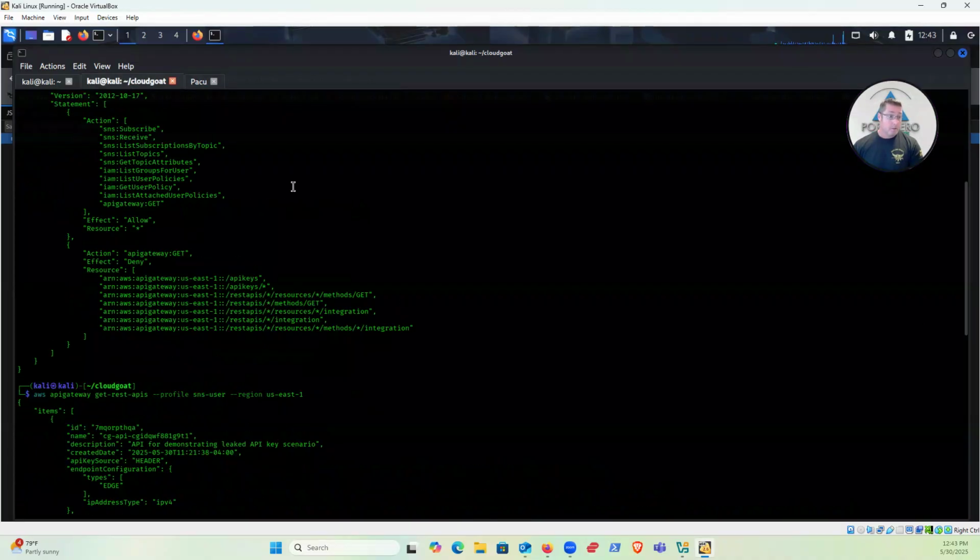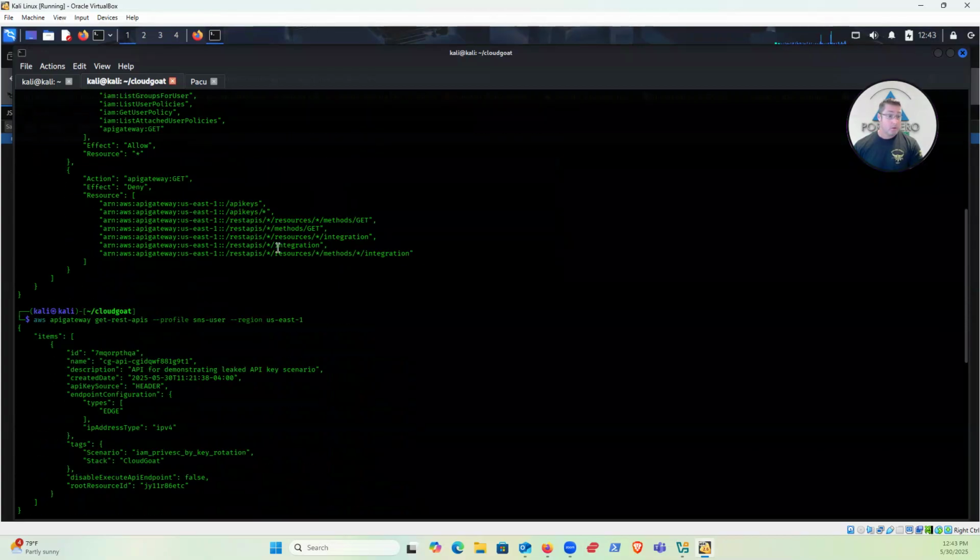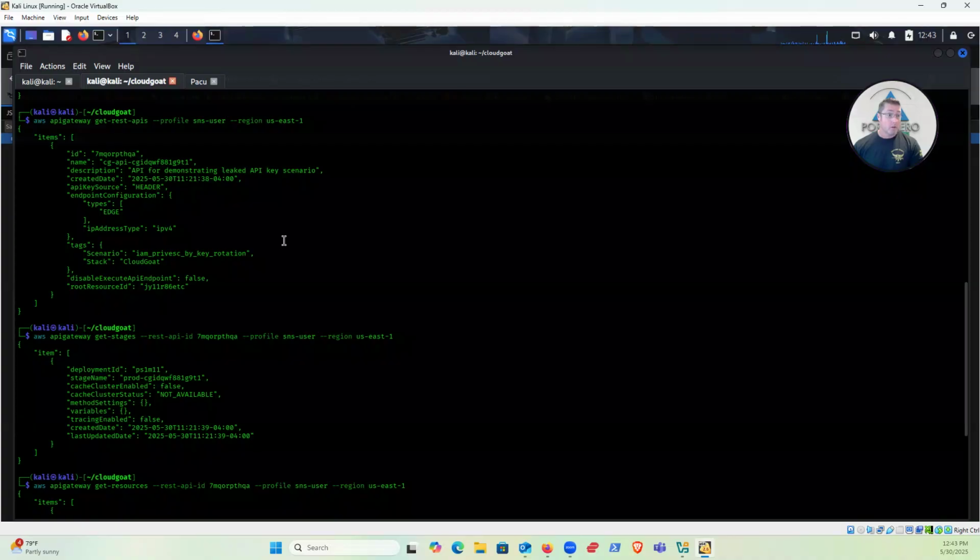to our Cloud Goat, I should say. Then we typed in AWS API Gateway, get-rest-apis, profile SNS user, region us-east-1. It gave us the API ID, which is 7MQTHQA, our name, and then the description.